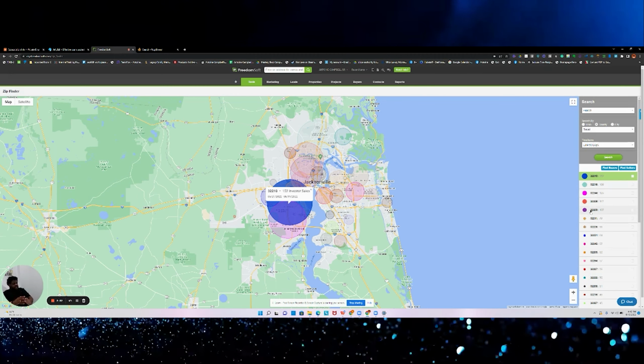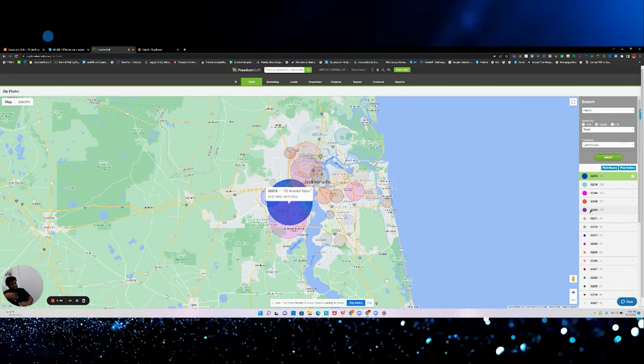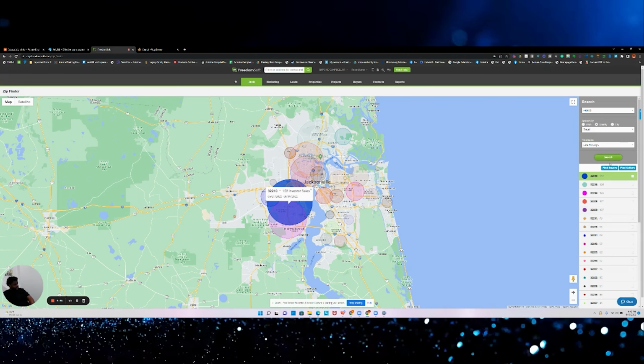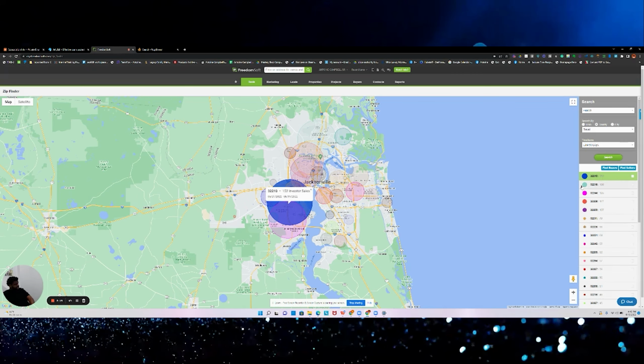Now, why is this important, guys? This is important because we know exactly what a transaction is here, and we know exactly what a market is here. So you can literally go into any market around the country and know exactly what people are buying things at.